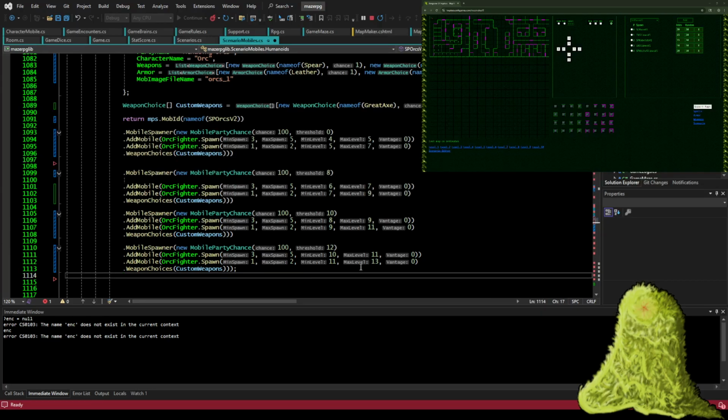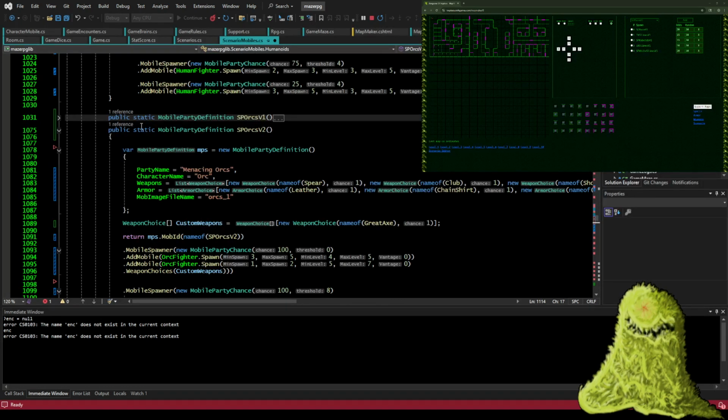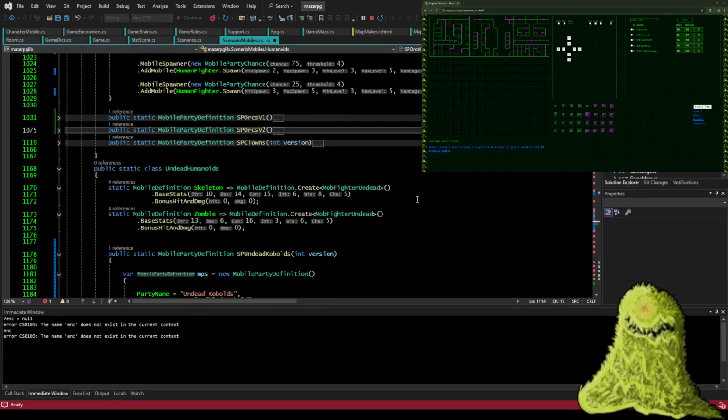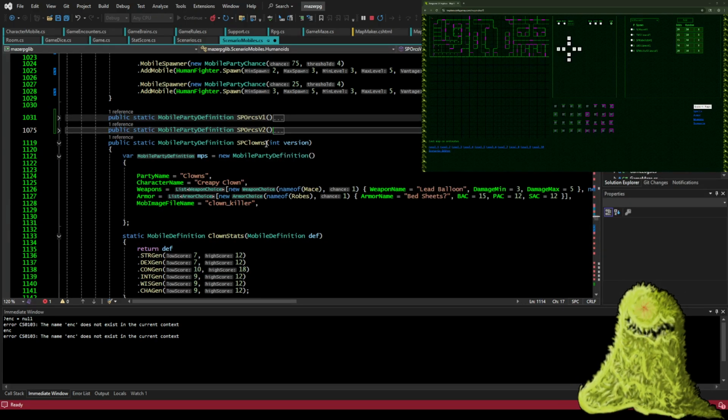There we go, level 2. Level 2 orcs, menacing orcs. Yeah. Oh, bring out the clowns. Clowns V1.